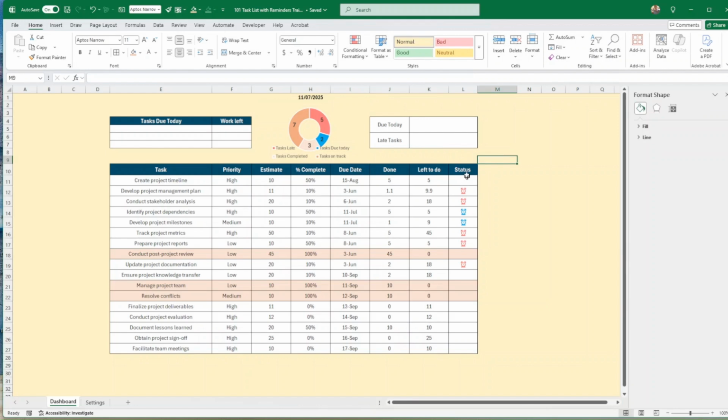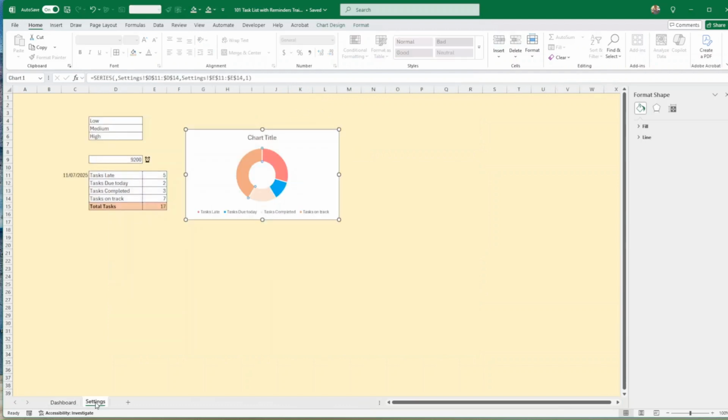Now for due today, I wanted to have clocks here. Yeah, I'm a bit heavy with my clocks, but I like it. So due today, I want to repeat as many clocks as there are clocks due today. So how do I do this? First of all, I need to know how many clocks are due today. And the due today count is here.